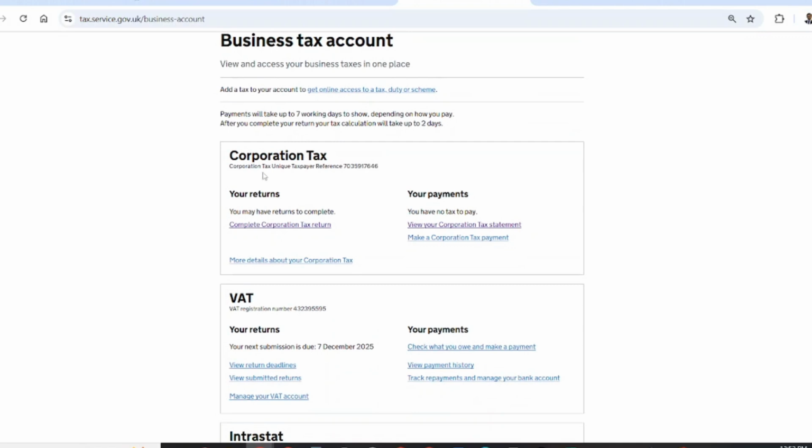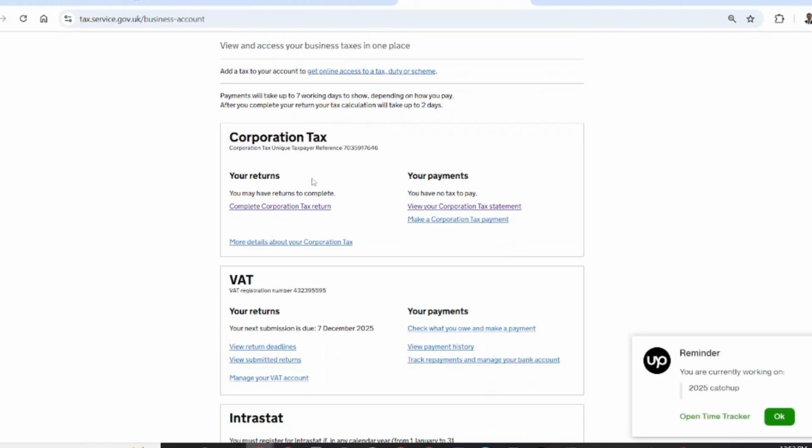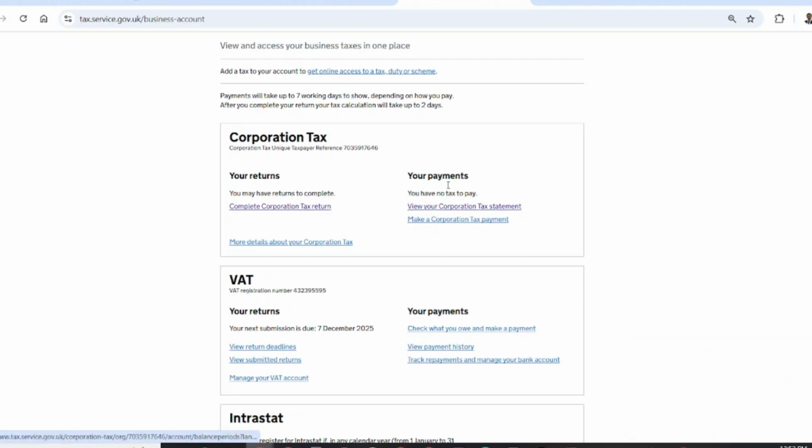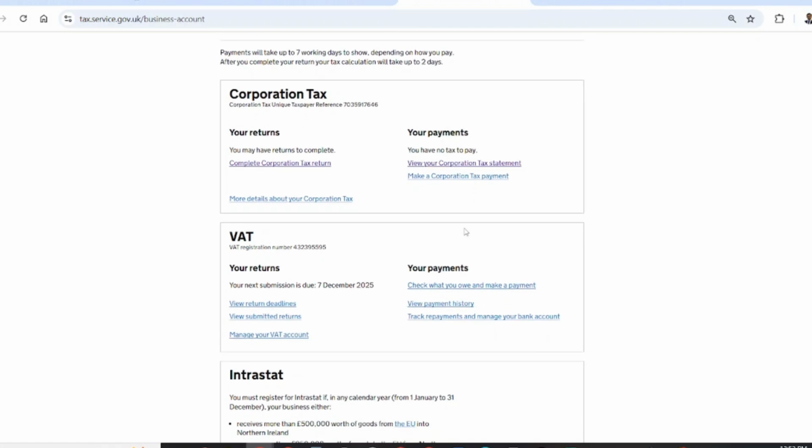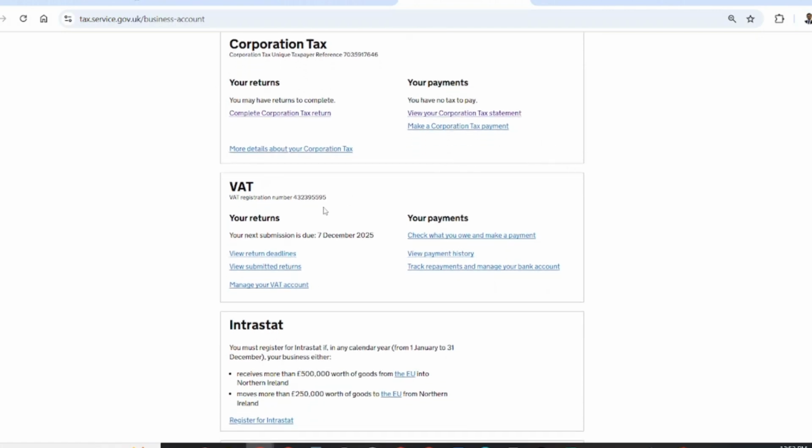Here this is corporate tax, and your returns. This is a record of our returns. You may have corporate tax returns to complete. Your payments, you may check your outstanding payments regarding VAT, corporates and others. So this is the corporate section. Here we shall see our corporate tax records, the corporate tax statement, and make corporate tax payments. We can do our payments here.